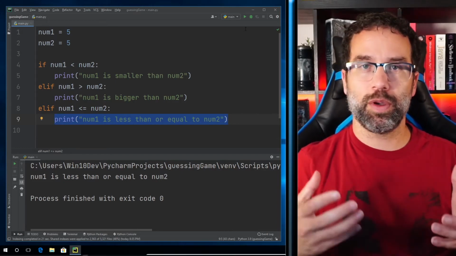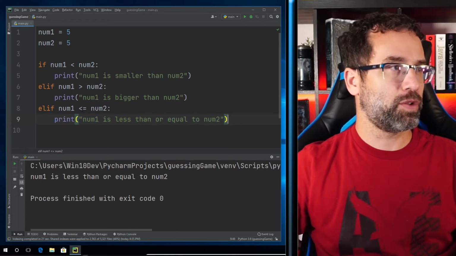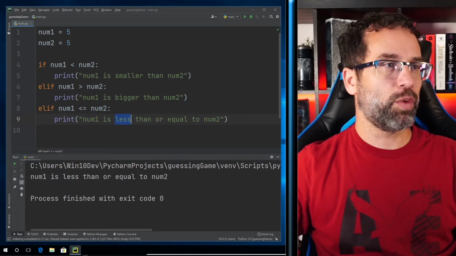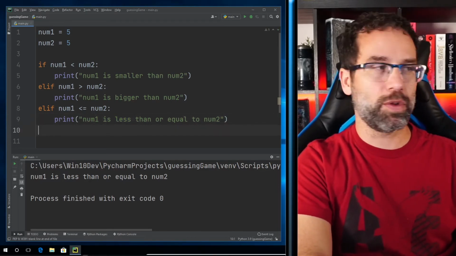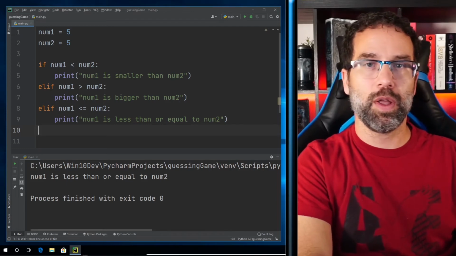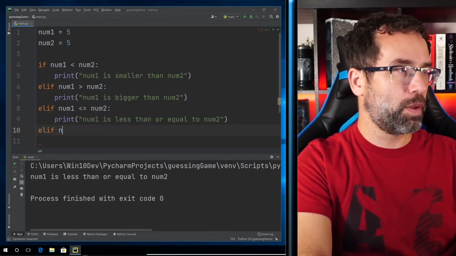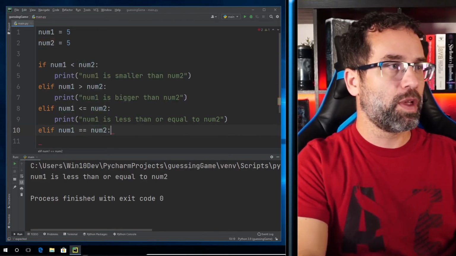So this is a really quick rundown of the greater than and the less than signs. You can imagine that the greater than one would be the exact same, except it would say greater than or equal to number 2. So let's go ahead and take a look at what we would do if the numbers are absolutely equal. Not less than, not greater than, but absolutely equal. So we'll do an else if. We can do number 1 is equal to number 2.